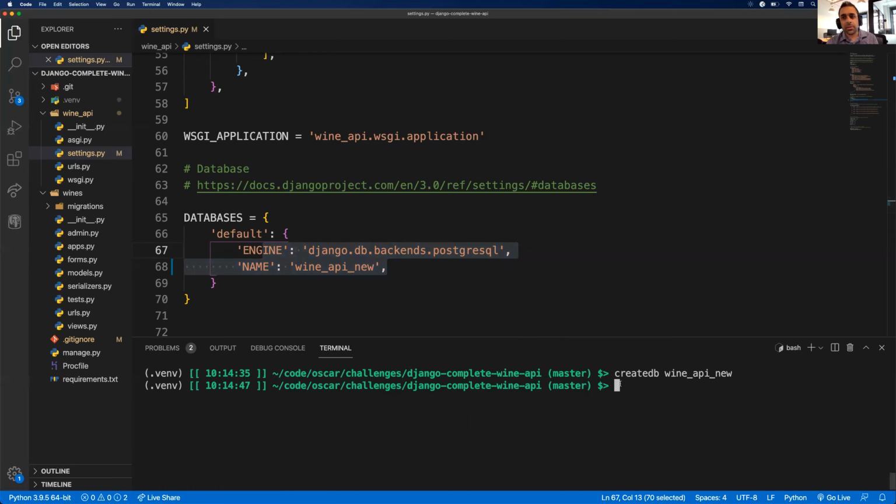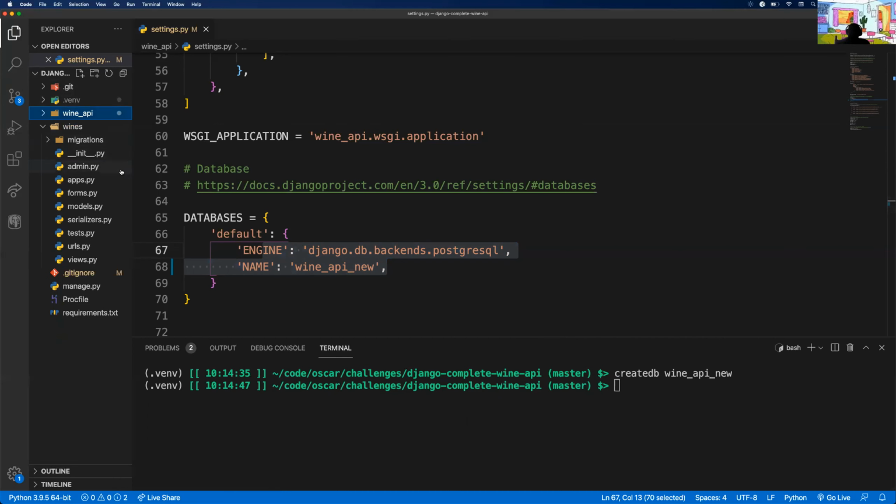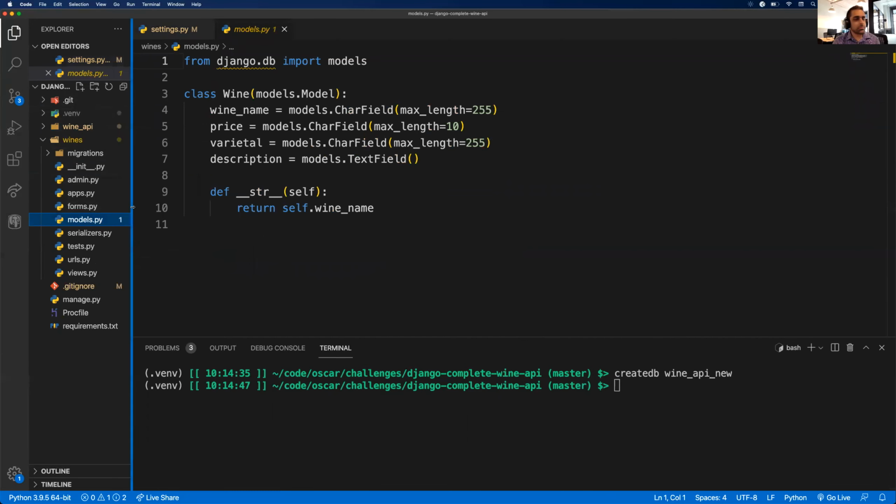Can anyone else think of something that I might need to do here before I get my server up and running? You need to, oh, never mind. So yeah. Make migrations and migrate? Yep, Jack's got it.